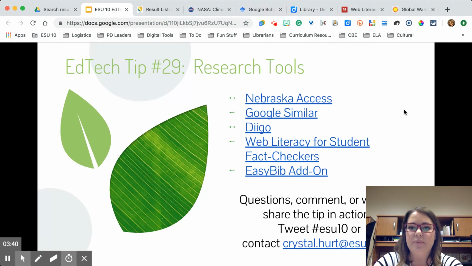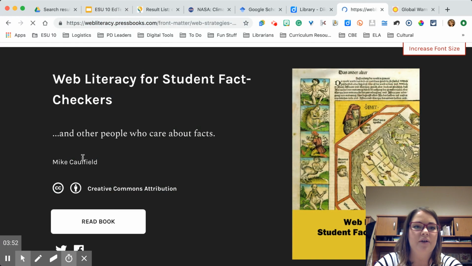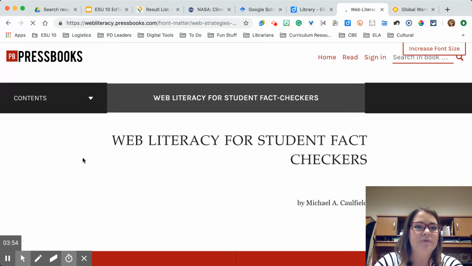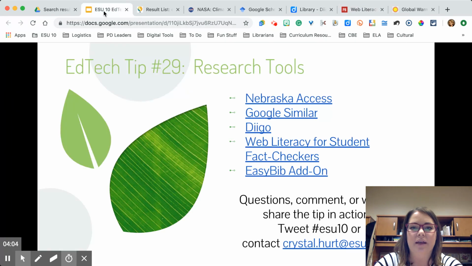The last couple things I wanted to share with you, if you're concerned about students finding accurate information, there's an amazing online open education resource text called Web Literacy for Student Fact Checkers. I encourage you to check this out. They have several different specific skills, but also really talk about 4 moves and a habit when we're looking for information. And again, this is a full text that you can access online for students.